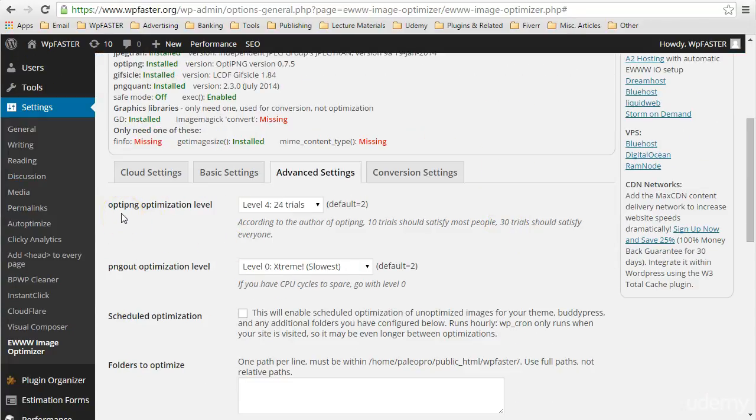Your OptiPNG optimization levels. There's a recommendation here: 10 trials should satisfy most people, 30 trials should satisfy everyone. Again, how you set this from the drop-down box is relative to how powerful your server is, or relative to how many images you have to optimize on a constant basis. We don't constantly optimize images, so we're sitting comfortably right here in the middle.